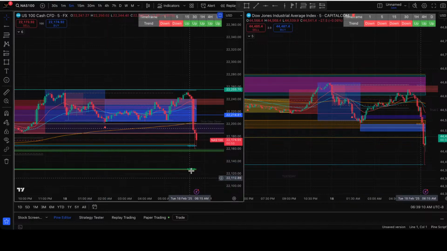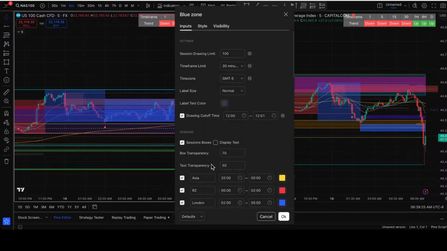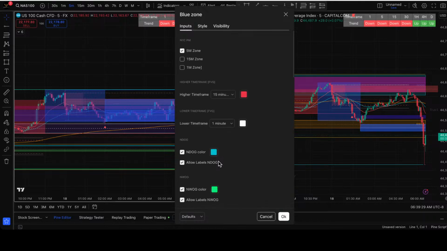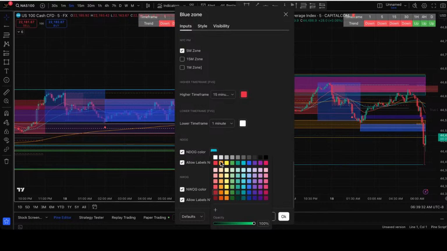There's the new week opening gap right here. So there's the new day opening gap, NDOG, and the new week opening gap, NWOG. And you can change the colors of these to whatever you like. Let me change that to orange actually, so it's a little easier to see. And you can turn them off too if you find them distracting, or you just want to write down what those levels are.